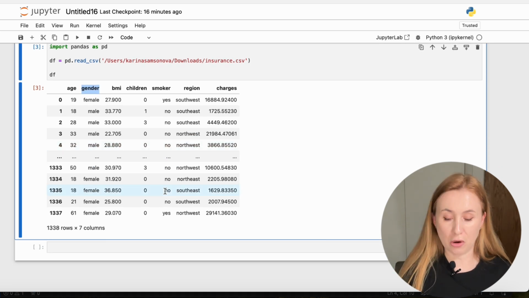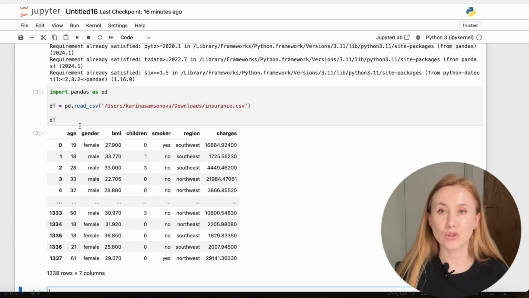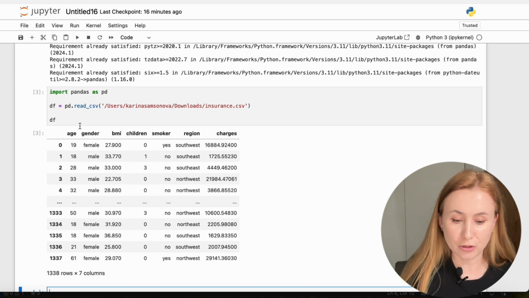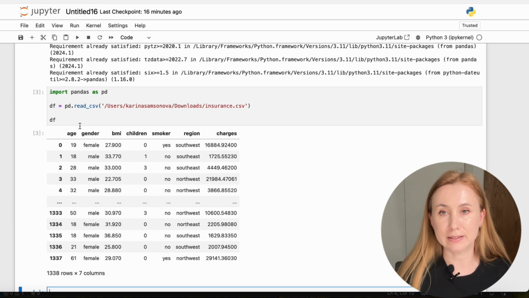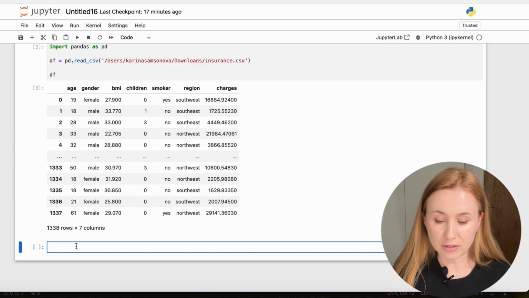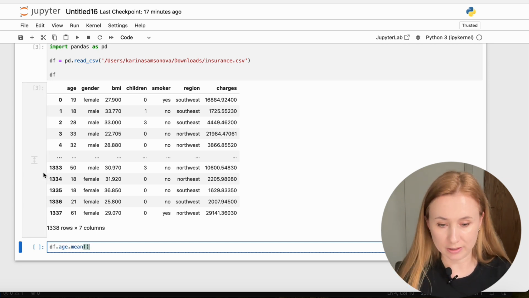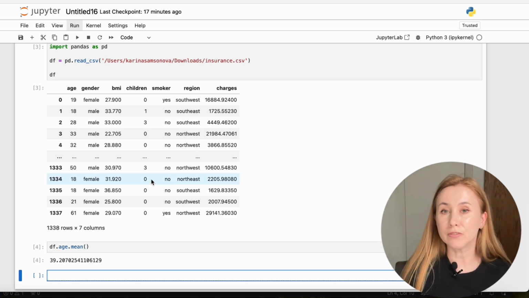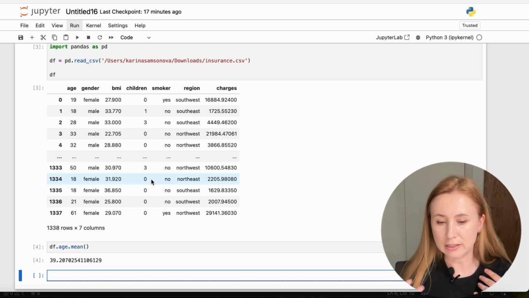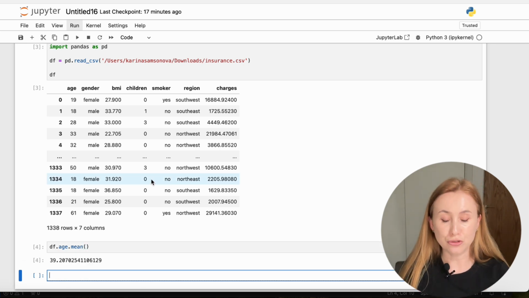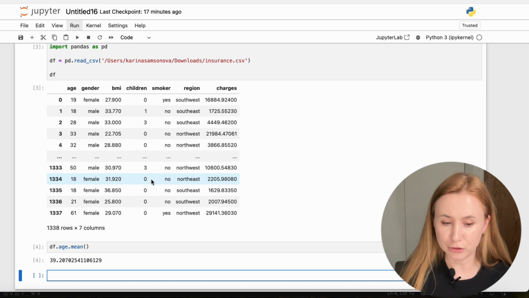So now we need to do our data analysis. I suggest we do descriptive statistics and frequency counts. You can calculate that for numeric columns separately, for each column separately. For example, you want to calculate the average age. To do that, we need to say data frame name dot age dot mean and then empty brackets, and then we can print it, and it will give us the average age. You can do exactly the same thing for each numeric column, so for BMI, for children, etc.